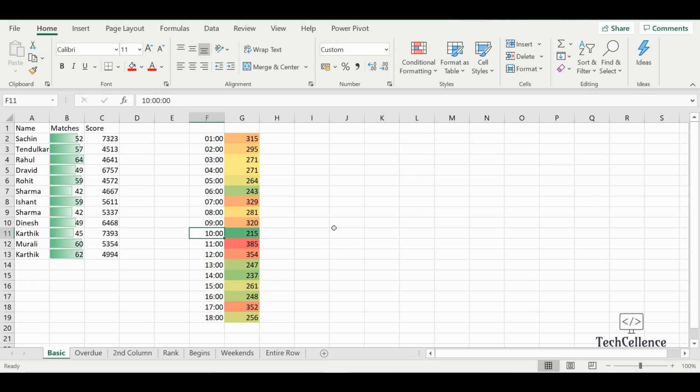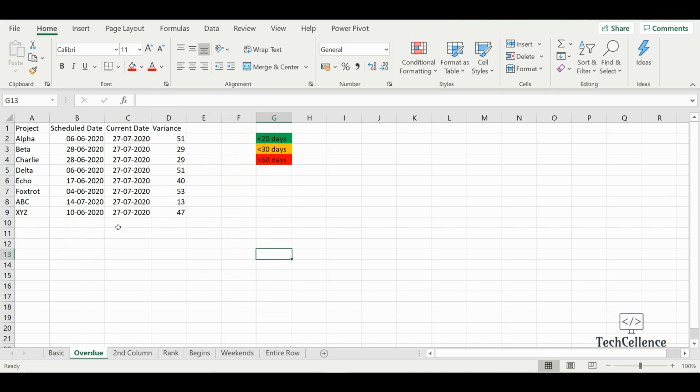Let's go and explore some manual rules which can be used to visualize the data. Let's say this one. Now I have different project names over here, and I've got the scheduled dates when the project should ideally be completed, and I've put the current date. Current date is nothing but the TODAY function over there, right? And I've given a simple variance just for our reference. Imagine you don't have the variance over here and you have a large data set.